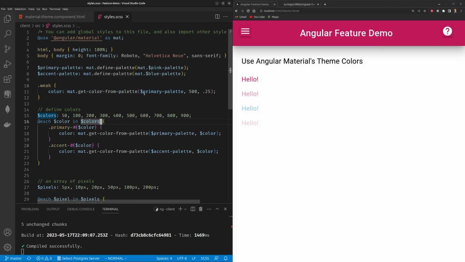You can just define a lot of classes based on single colors, but that will require you to write a lot of repetitive code. So another option is to define an array called colors. Colors equals 50, 100, 200, all the way to 900. You define an array of 10 numbers. The first number is 50, the last number is 900. Then for each number, you create a primary class, primary-50, primary-100, primary-300, and so forth. Then you invoke this get-color-from-palette, the same function, with a palette and with a color.